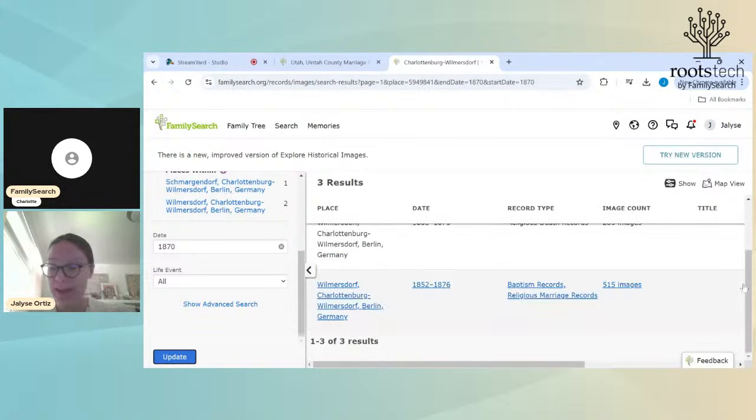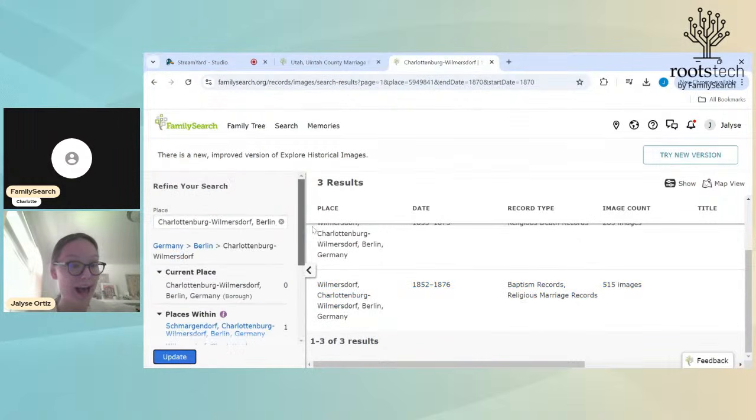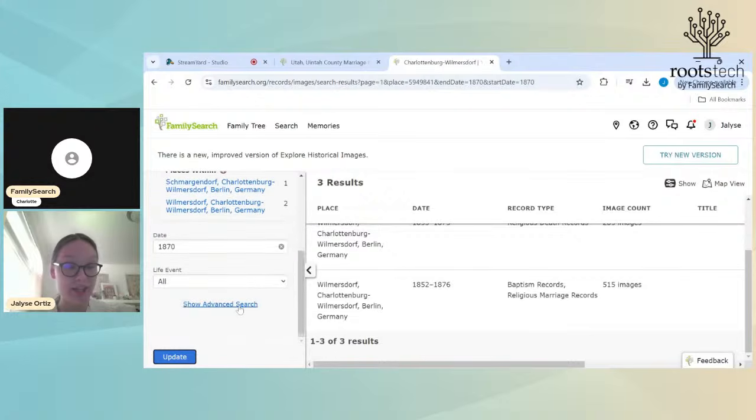And then we can also open up the advanced search here on the bottom left-hand side of the page. I'm going to select Show Advanced Search.